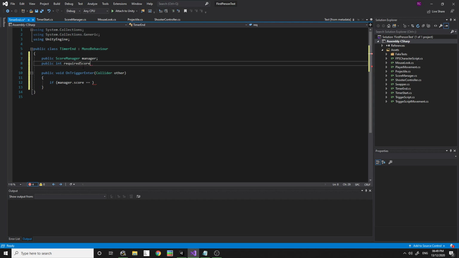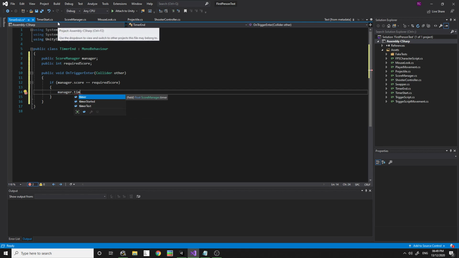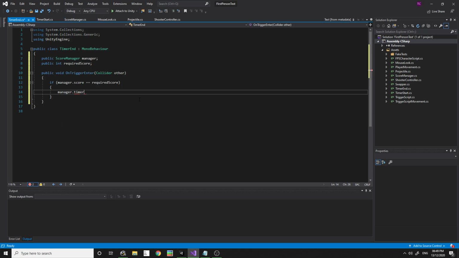Required score. It's probably spelled wrong. Maybe it's not. Who cares? And then it's equal to our required score. So now we can set this in Unity. And if it's equal to our required score, then we'll end the timer. So we'll do manager dot timer. What was our bool called? Let's go back. It was called timer started. So we're going to go timer started is equal to false. And that will end our timer.